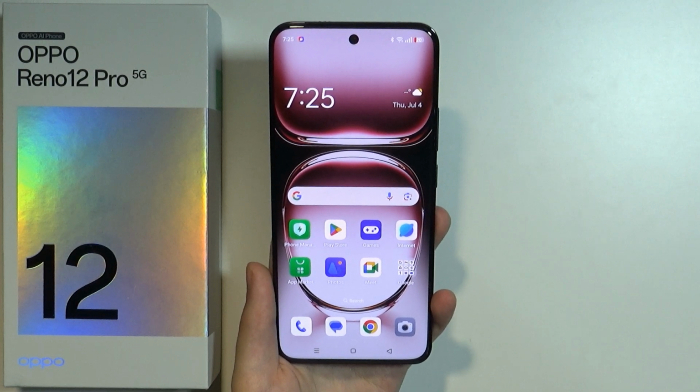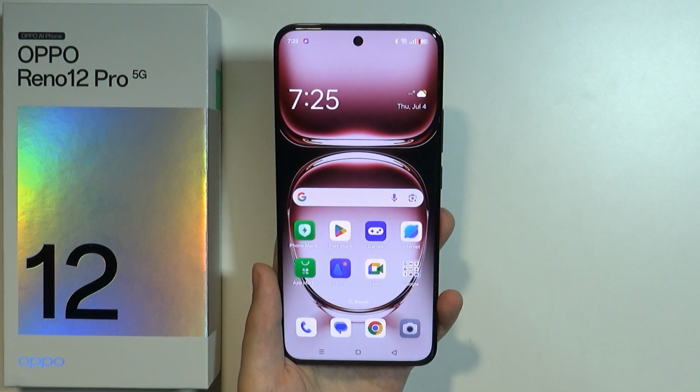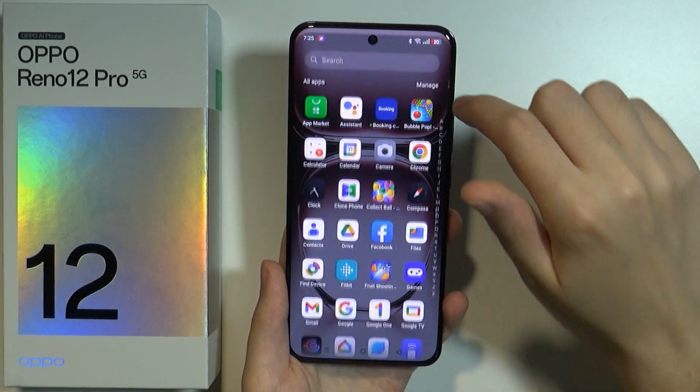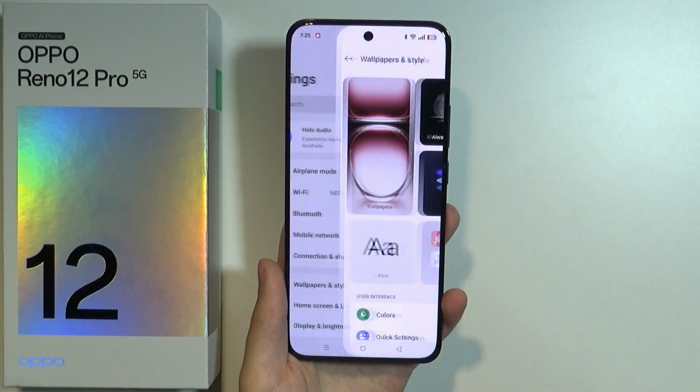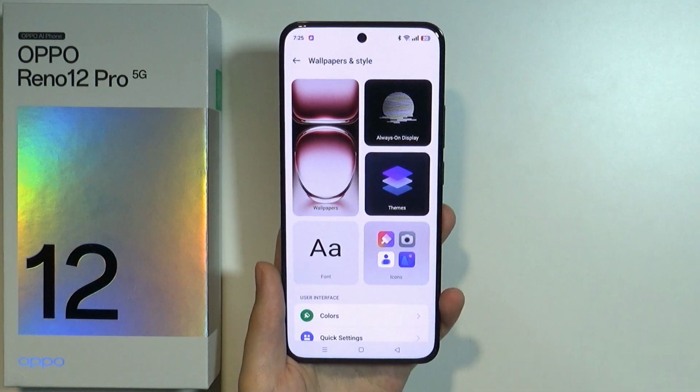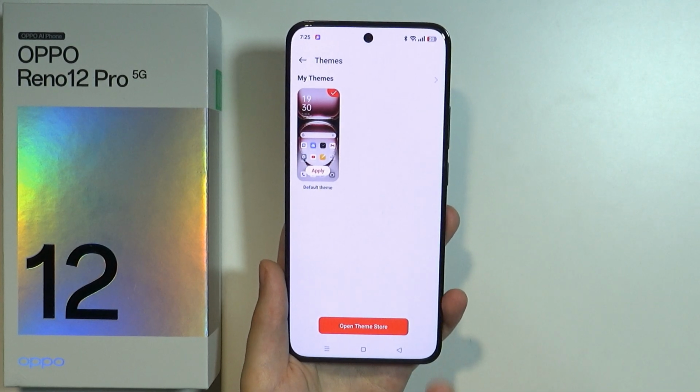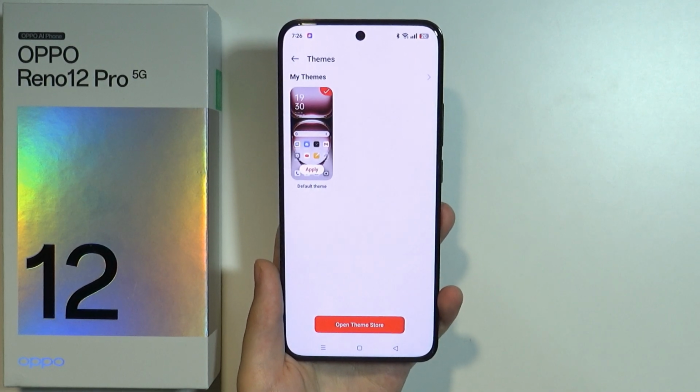Hello, in this video I'm gonna show you how we can change theme on OPPO Reno 12 Pro 5G. The first thing that we need to do is open the settings. In the settings you want to go to wallpapers and style, and then over here we have themes. Tap on themes, and here we'll find all themes that we have installed so far.